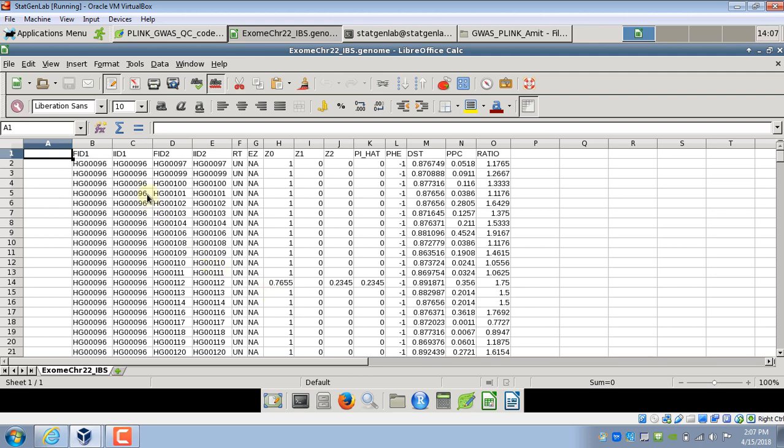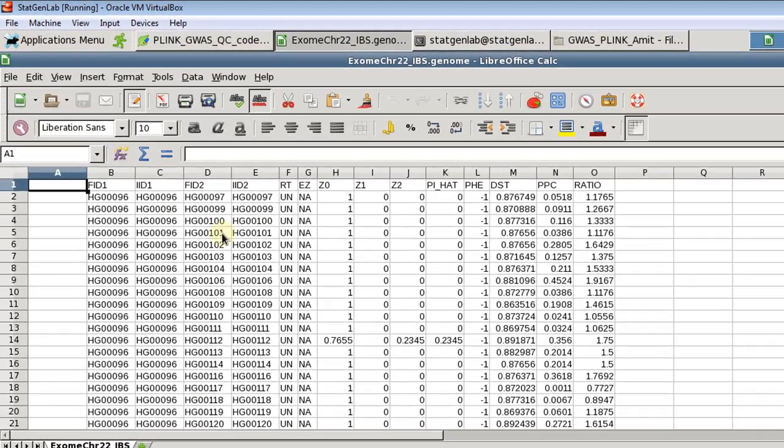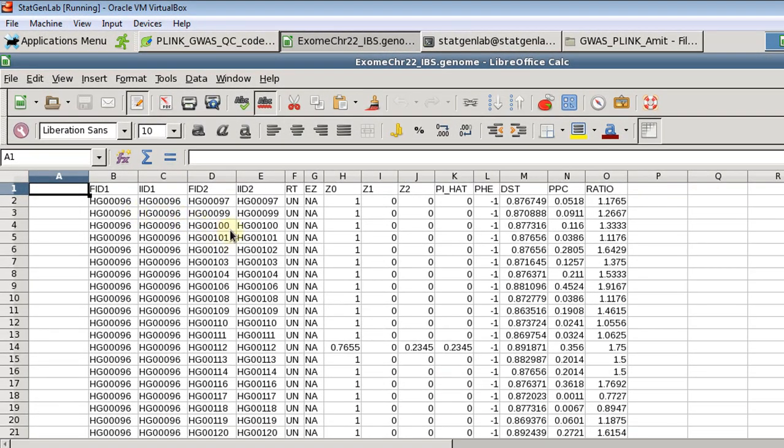Now the reason why it took so long to open this file is that it's a long file, because we can see here that it does a pairwise IBS calculation. We have over 1,000 individuals, so if we perform pairwise IBS estimation, we have more than a million pairs to compute statistics for. So you'll see it has individuals FID1, IID1, and FID2, IID2. So this is a pair for which it's computing some statistics.